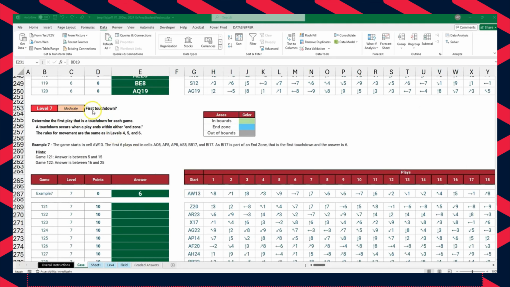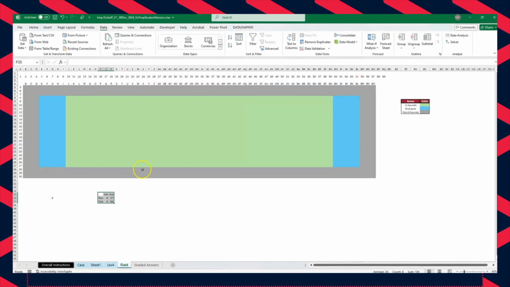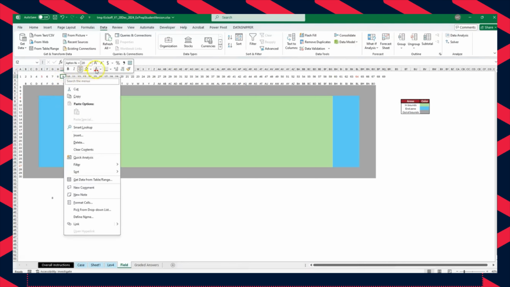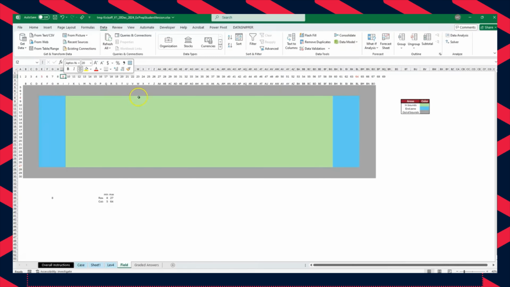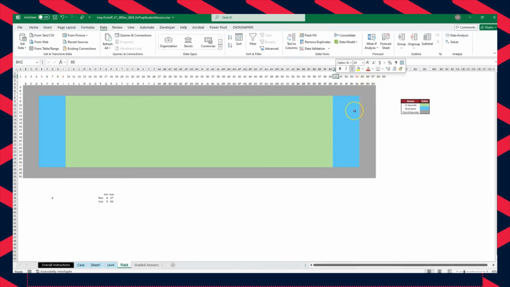On this level, the question is, in what play is the first touchdown scored? Let's look at our field. So, looking at our field, the end zones are in blue. So if the column is 9 or less, or 60 or more, we have a touchdown.